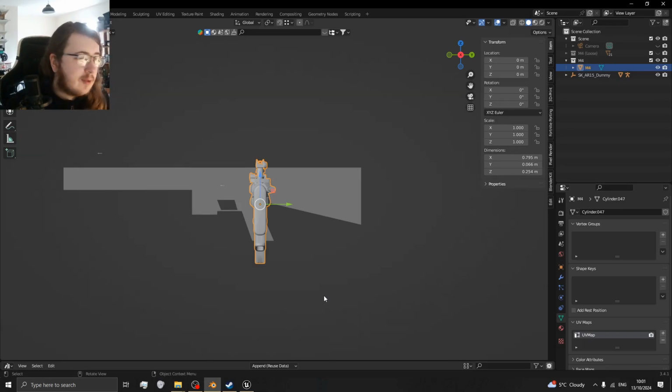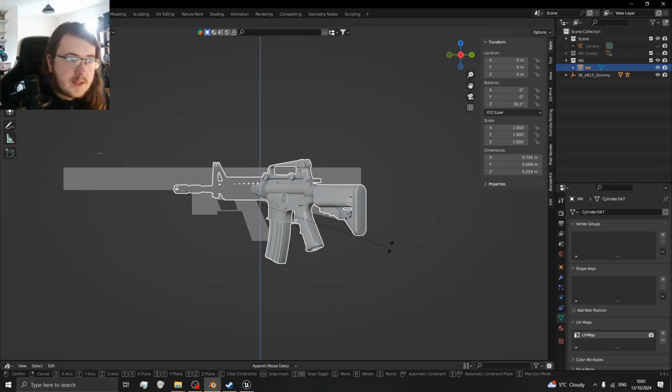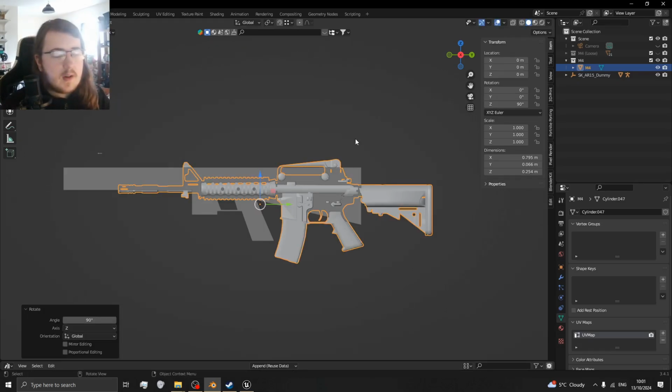Or S to scale. We're not going to scale it. That would make no sense. But R, and then Z to rotate on the Z axis. And if you hit Control, it snaps. And that's going to snap to 90, which is perfect because that's the right orientation we want.